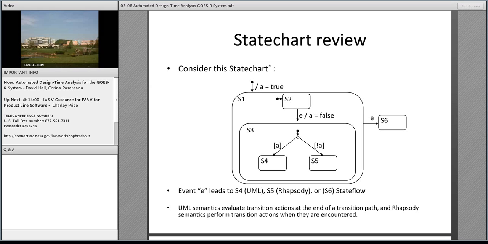labeled with S1, S2, and so on, and then transitions that allow you to go from one state to another under certain events and certain conditions. And for example, for this single state chart, event T here, if event T occurs, leads to S4 in the UML semantics, S5 in the Rhapsody semantics, and to S6 in the Stateflow semantics.